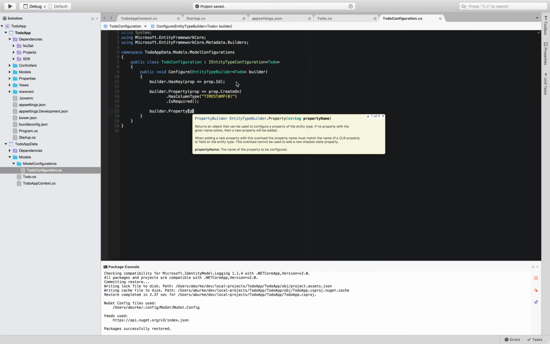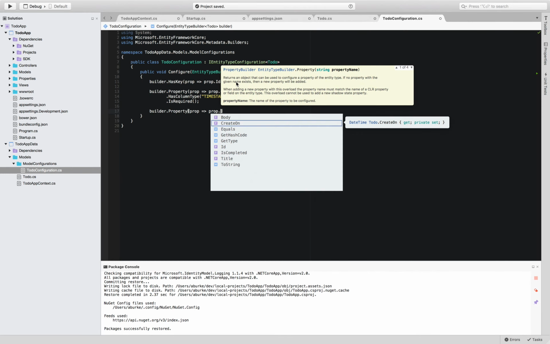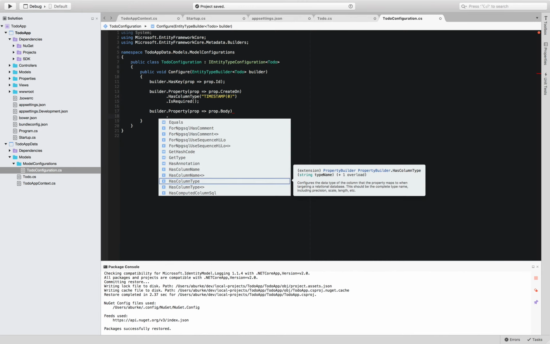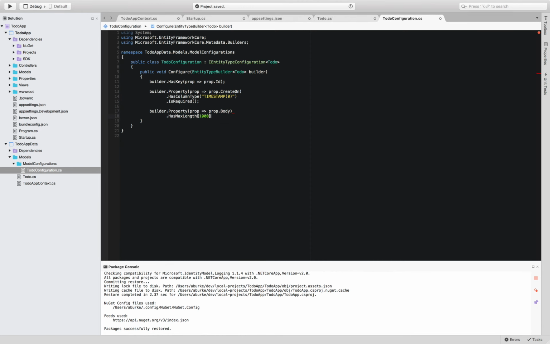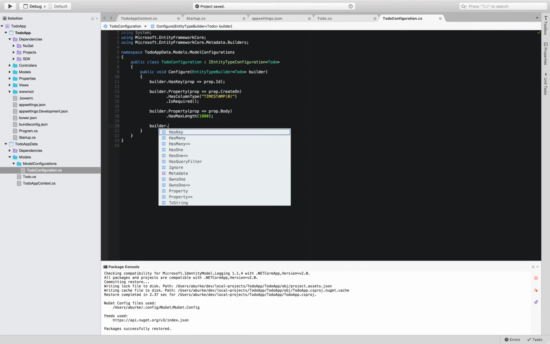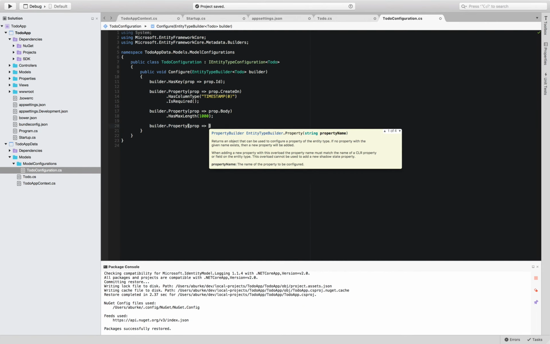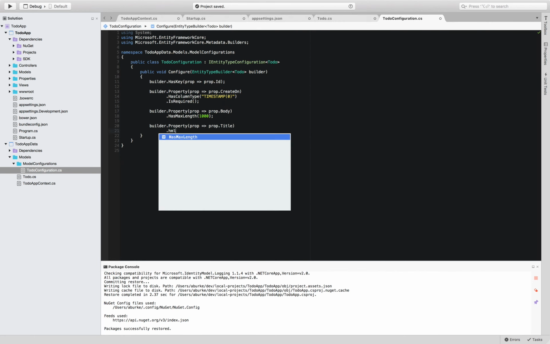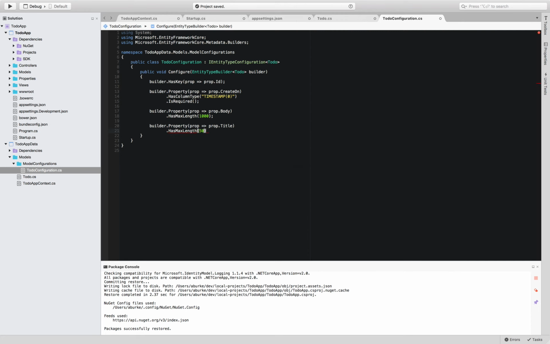Builder.property, it's the next on the list. Looks like it's putting in alphabetical order. I guess it doesn't really matter, but let's just do body, it's fine. Okay, so this has a max length of 1,000 characters. Property. Okay, this has a max length of 50, and it is required.